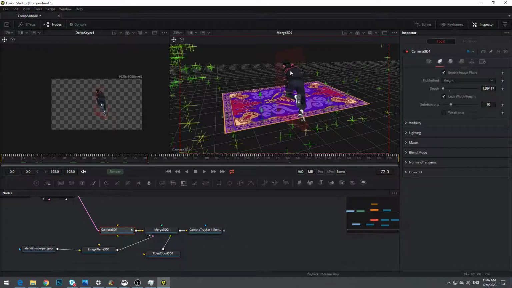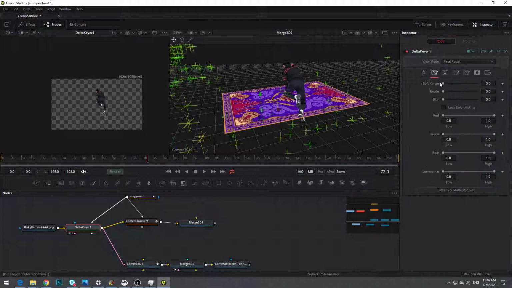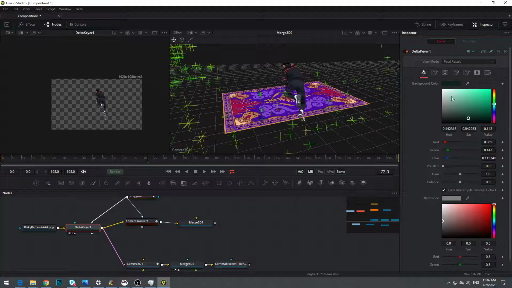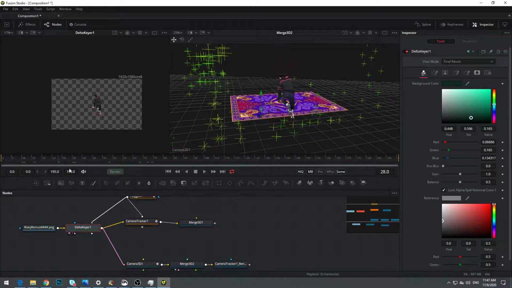We still have some minor keying issues there. You can go over to the delta key here and maybe play with the different color values until it becomes transparent. You do not want to overdo it. You can see his legs are also starting to become transparent. So we can just play with this. Okay, I think this is good enough for now. There's still some transparency there, but this is good enough for this demonstration.